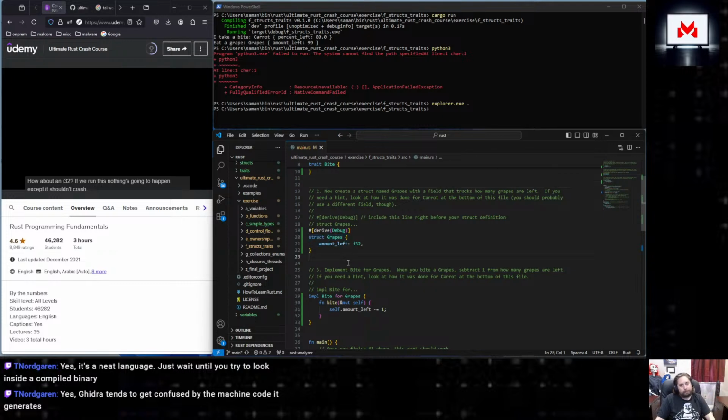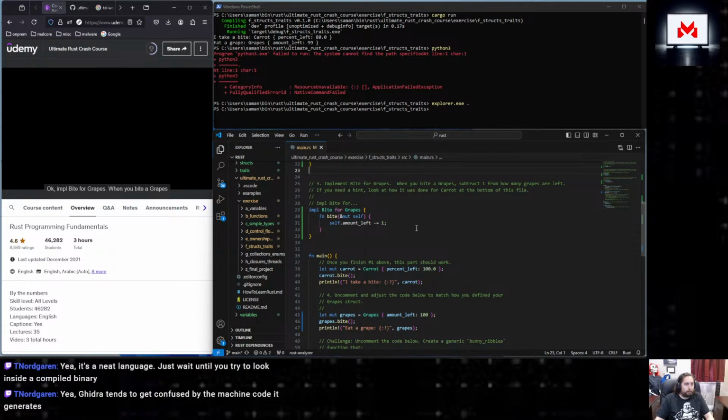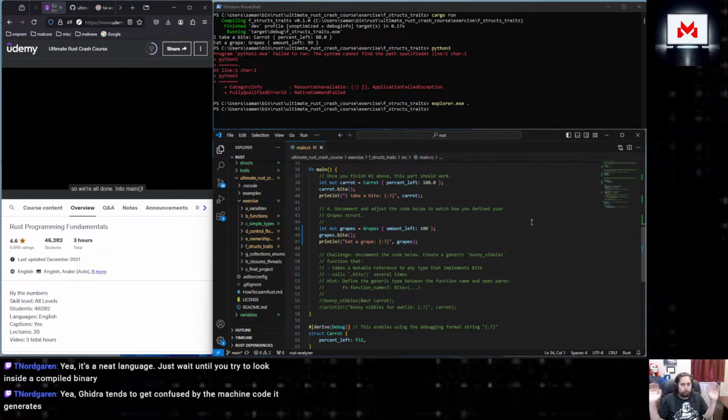If we run this, nothing's going to happen except it shouldn't crash. So let's make sure it doesn't crash. Did not crash. Great. Implement Bite for Grapes. When you bite a grapes, subtract 1 from how many grapes are left. So we need that function bite there. Let's copy and paste that. So we've got a mutable reference to ourself. We know that we've got an amount_left. So let's say self.amount_left minus equals 1. Don't have anything to return, so we're all done.